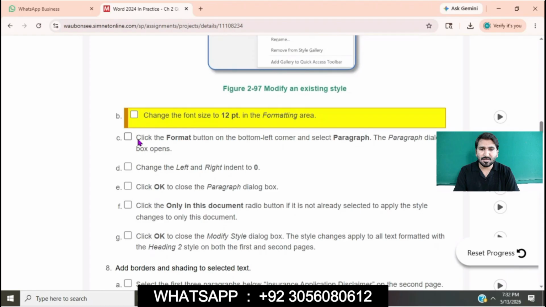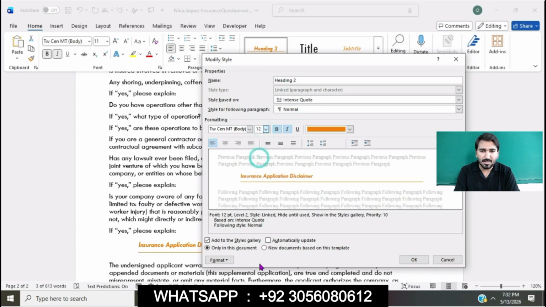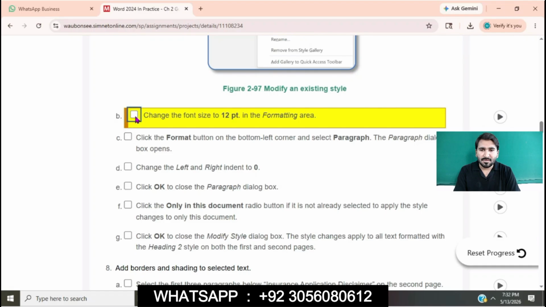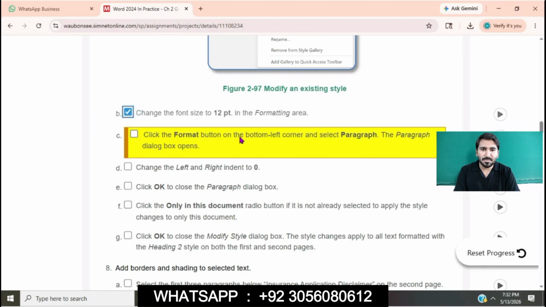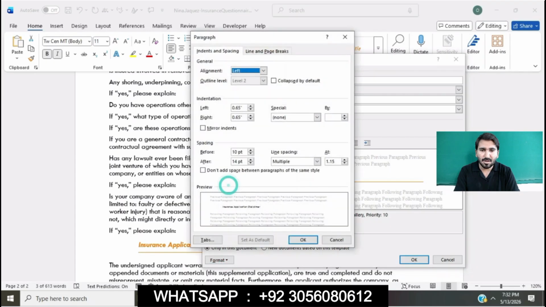Point B is to change the font size to 12 point in the formatting area. Okay, we will go to the formatting area, font style arrow, font size arrow. We will apply 12 font size. Then click the format button on the bottom left corner and select paragraph. The paragraph dialog box opens.